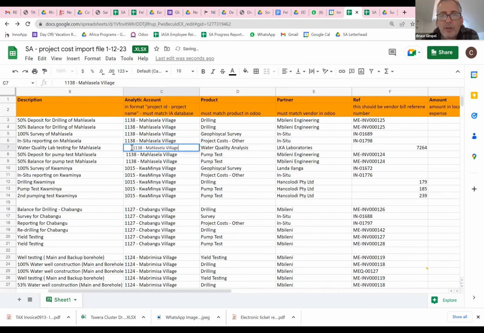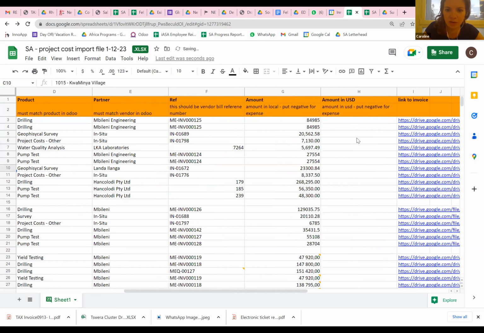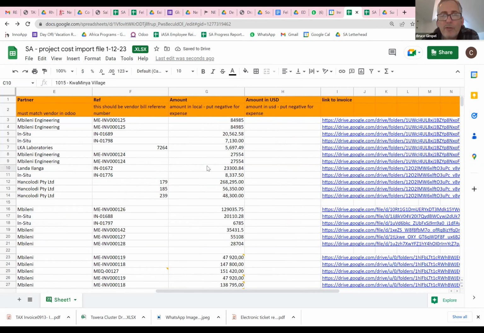Correct. And if you scroll over to the right, with a link for invoices. If we don't have an amount in USD, can we just translate that, because we do everything in rands? Can we just put a formula in and put it to whatever fixed rate? I'll deal with it. But the amounts need to be put in negative. So you see how you have it all in positive? You need to put it in negative.